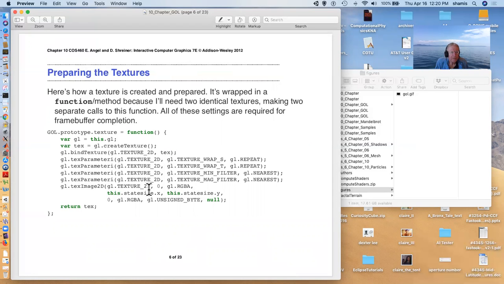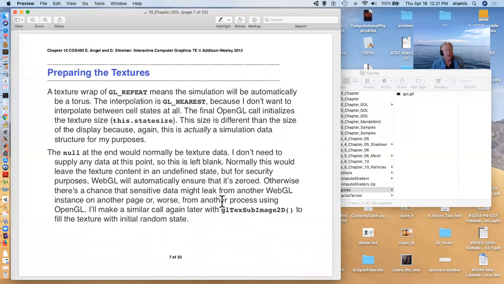The textures are created in kind of the ordinary way. Here's a prototype for creating a texture. We create the texture, we set its wrap modes and its filters, and we send it to the GPU, in this case with a null, because we don't really care what's in the texture. Using a repeat means that the texture automatically wraps. So things that go off to the right will come back in on the left, which is very convenient for OpenGL. It means you don't have to do special things at a boundary. And our world wraps around. It's a torus, it's a donut.